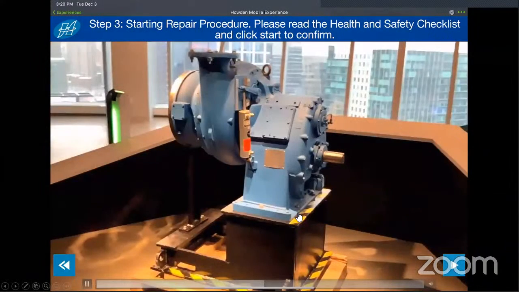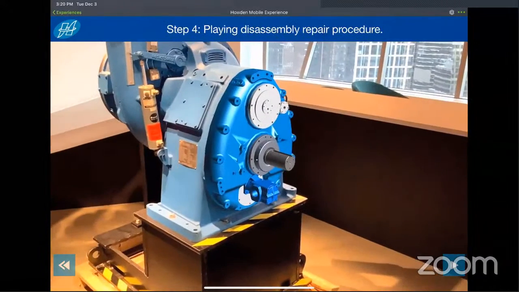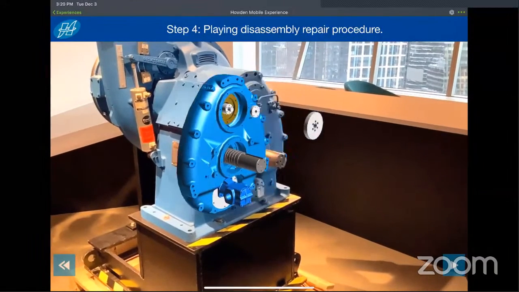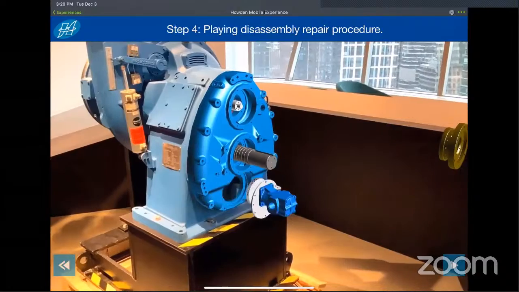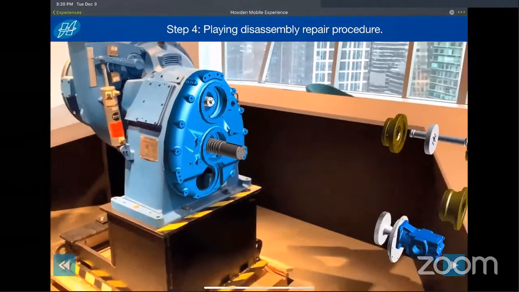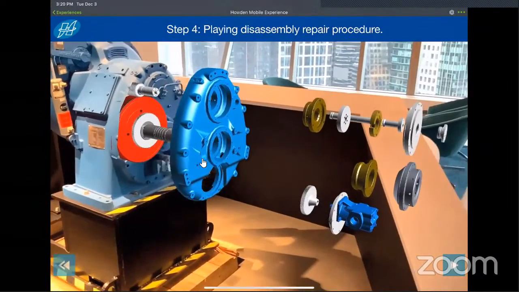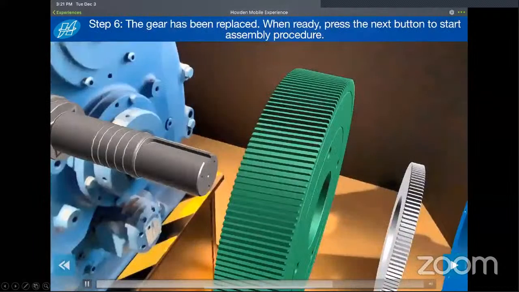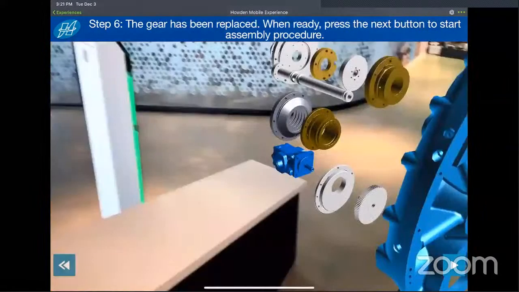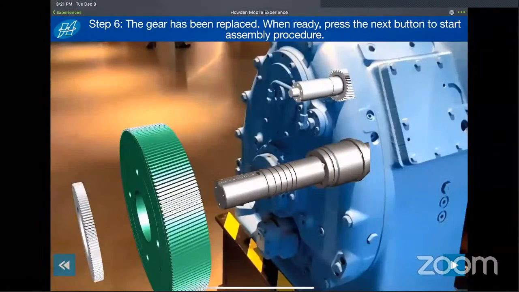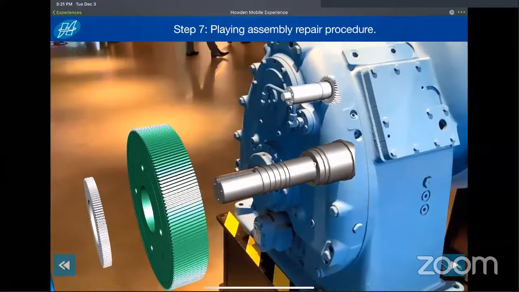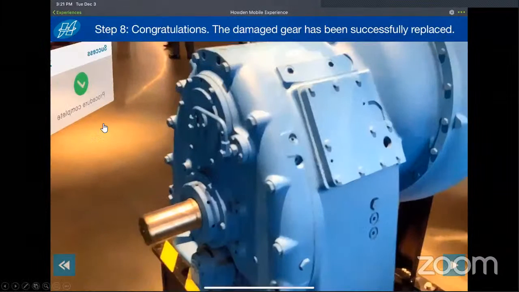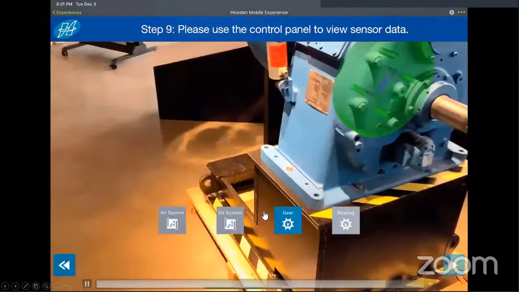So once that is done, you press the next button or play button, and then it will show the disassembly procedure for reaching that gear. So this is the digital 3D model superimposed, and now you get into the gear. So this gear once replaced, you can show it as turned into green, and then the reverse has to be done for fitting it back. So you can go around, see all these components without opening that particular pump, right? And then you say the process is completed.